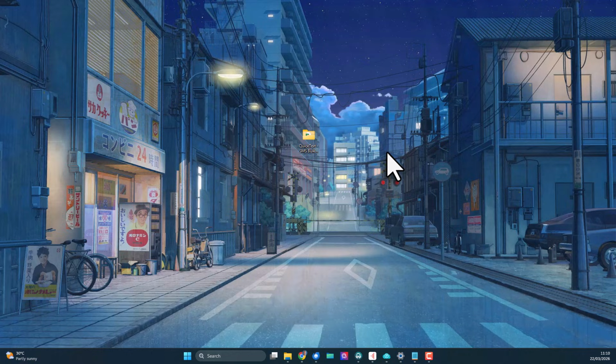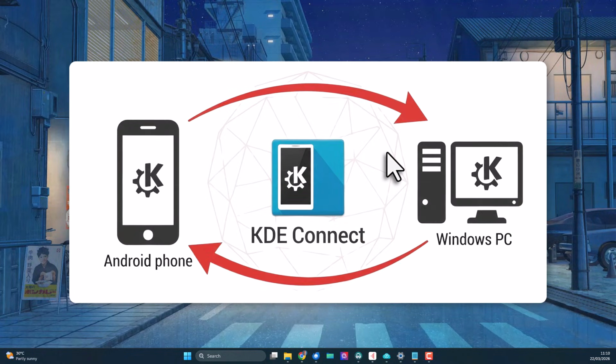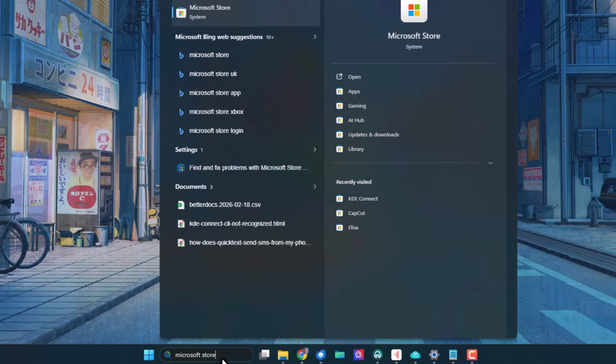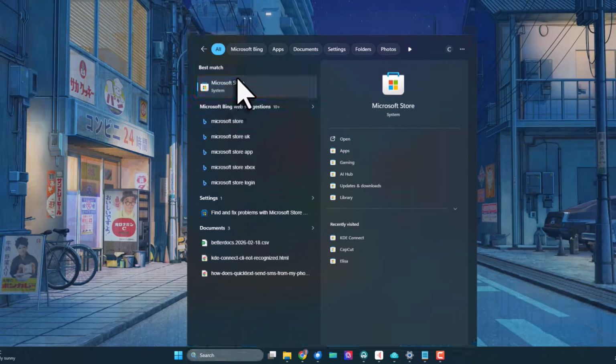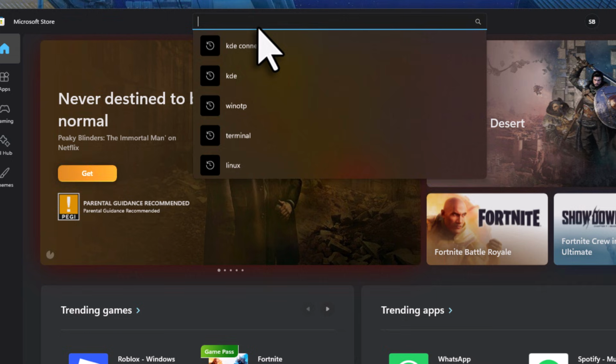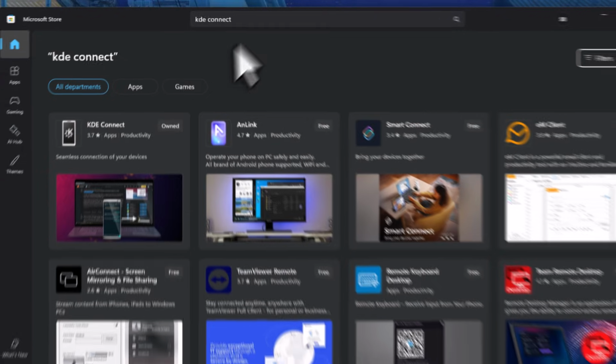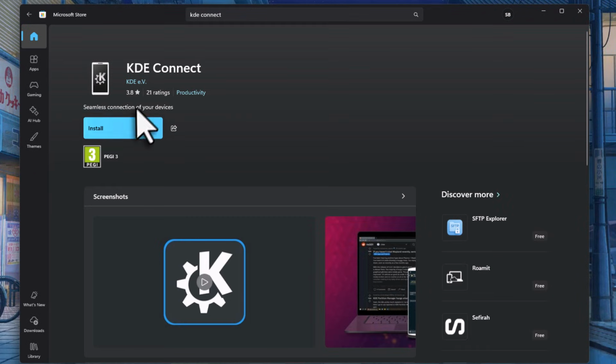As the first step, we need to connect your phone with your computer, and we will do that with a free software called KDE Connect. And the installation is super simple. Just search for the Microsoft Store on your computer. Once you found it, open it. Here in the Microsoft Store, search for KDE Connect. It should now show up in the search results. So click on it and then click on install.